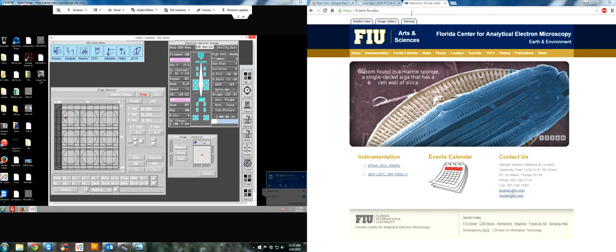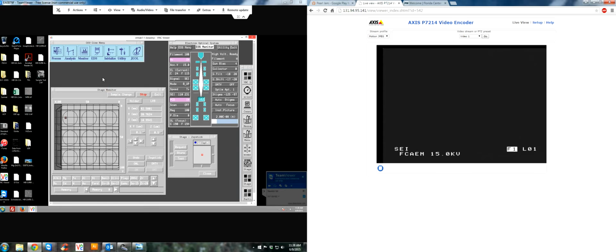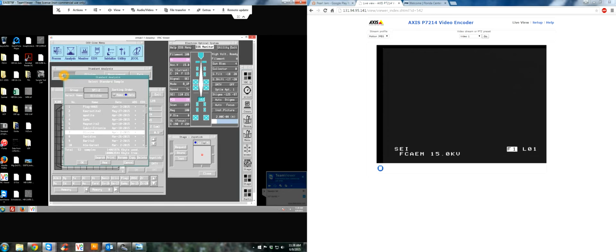Alright, the initial setup. Okay, we're remotely connected to the 8900. On the offline menu, go to Analysis and hit Standard Analysis. Okay, now then select your sample and click on Group.